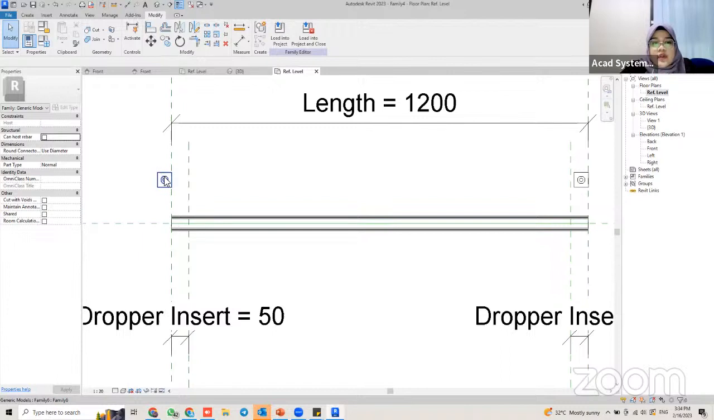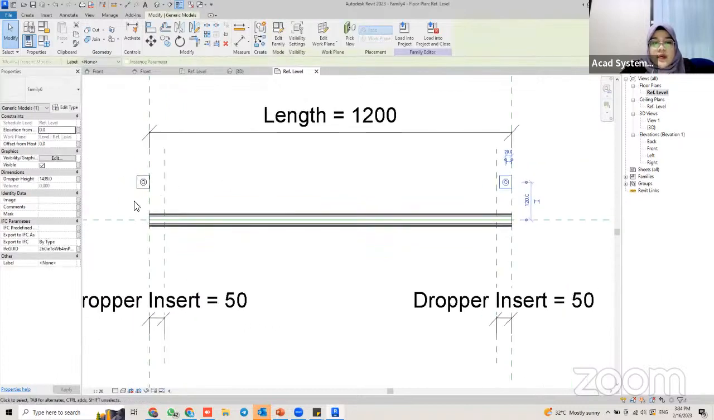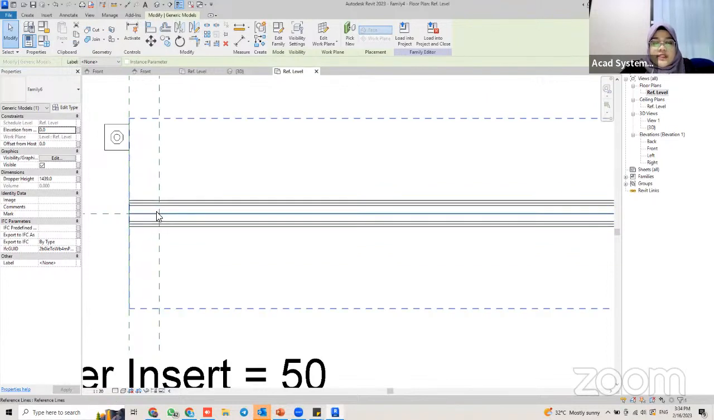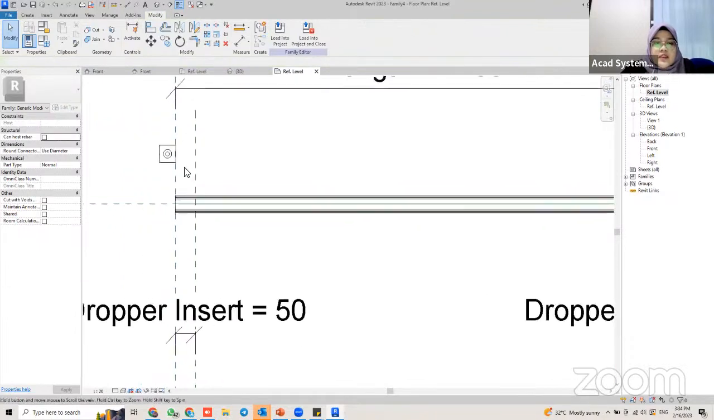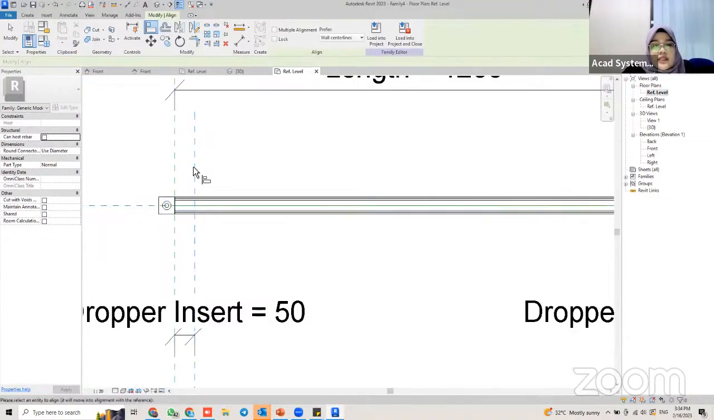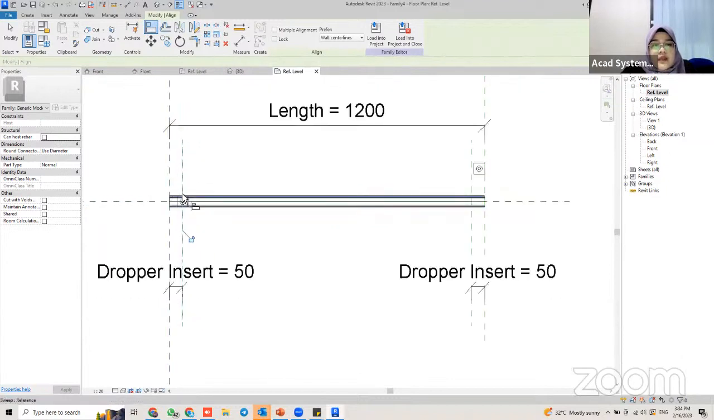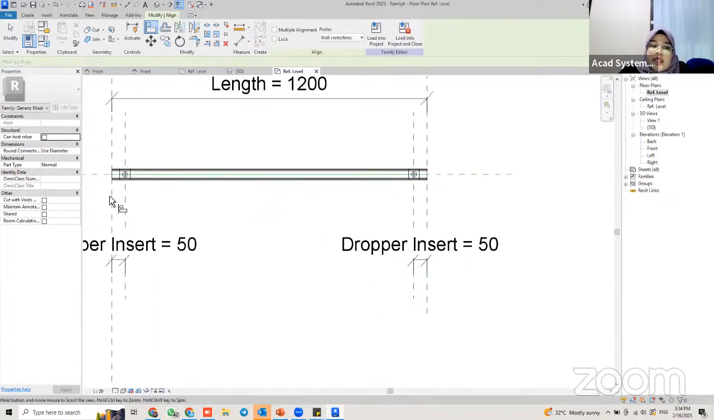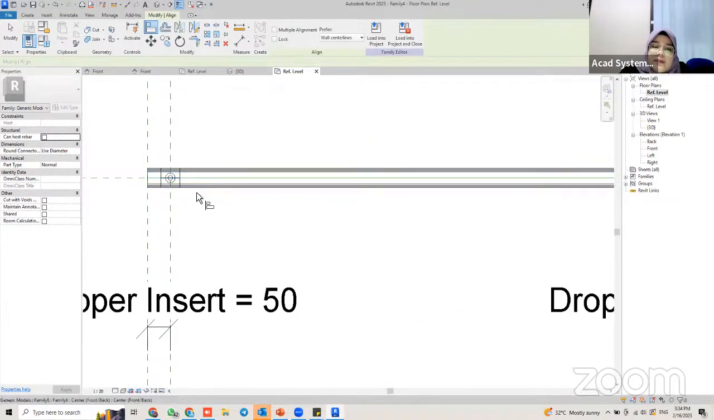So next, I'm going to bring these two droppers to the cross intersect of these two references here. By using the align tool, AL, click on this level reference and click on the rod. So same goes to this one. It will look like this. Cool. So this one too. Repeat the step. This is the placement of the rod.